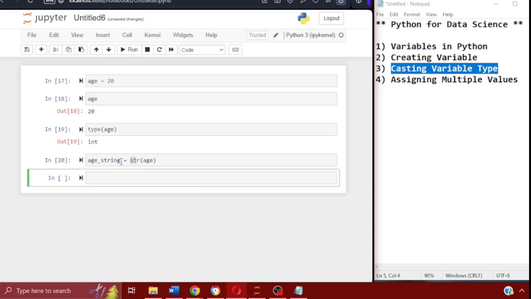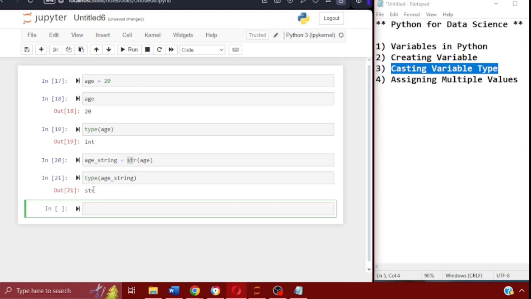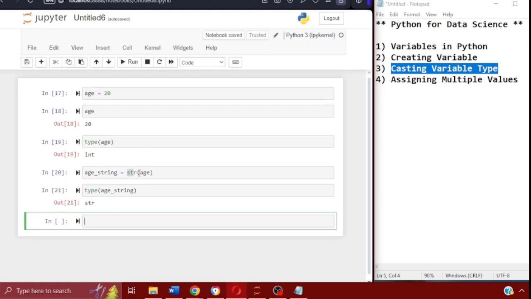So when we check the age_string data type, we're going to check the variable type. When you say type, and then age_string, we're going to see that we're going to get a string variable type because we casted it.